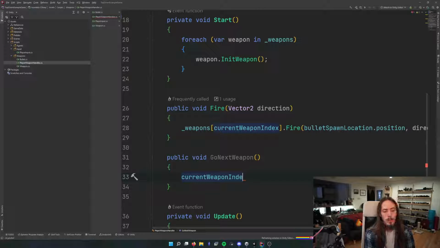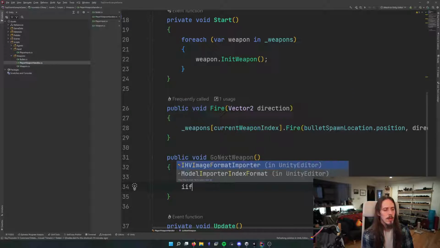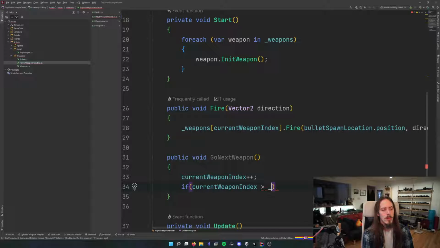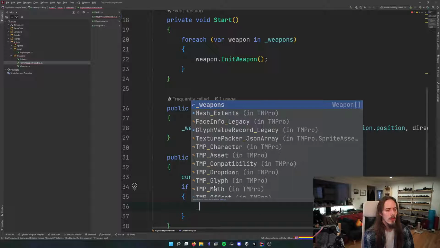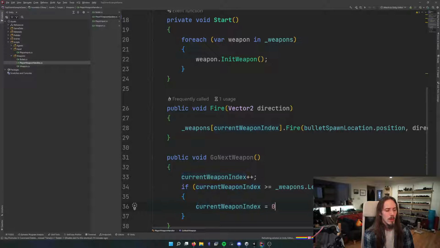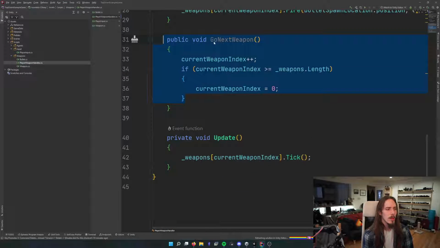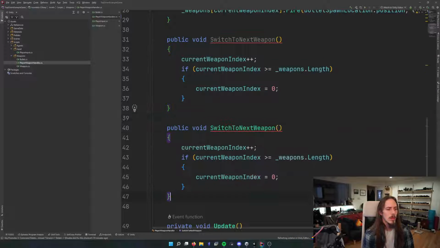current weapon index plus plus. If current weapon index is equal to the length of the array, set it to 0. Switch to next weapon. Switch to previous weapon: we will subtract 1 from the index to cycle through my array that way.